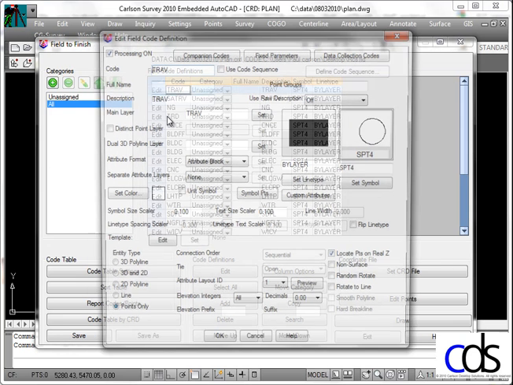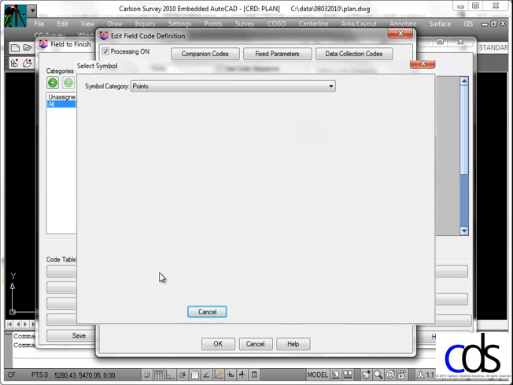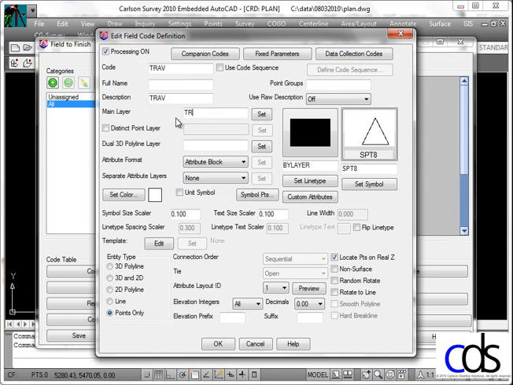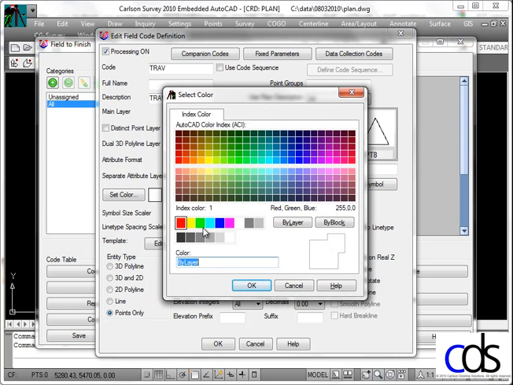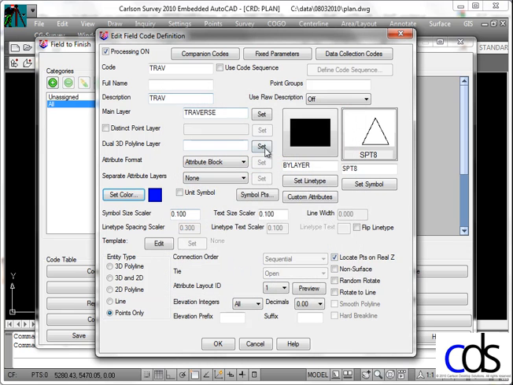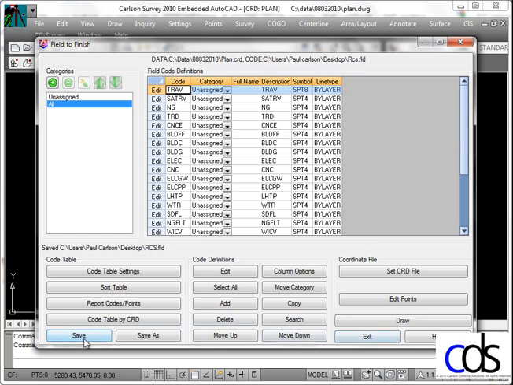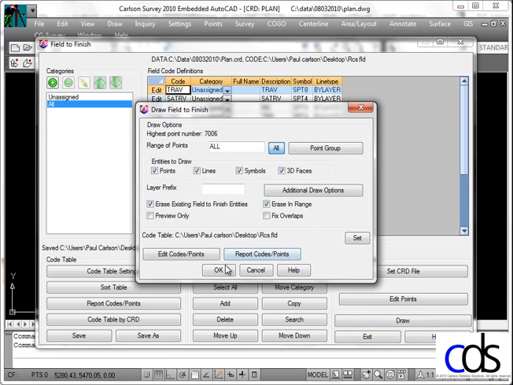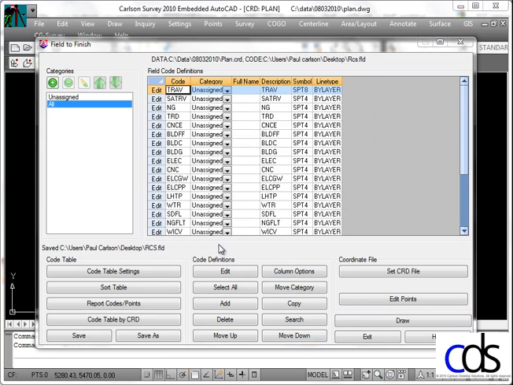If I wanted, I could begin editing these. So I could change the symbol, the layers, the colors, or any other settings that need to be changed, including whether or not line work is drawn. I'll save that, tell it to draw all the points, and hit OK.